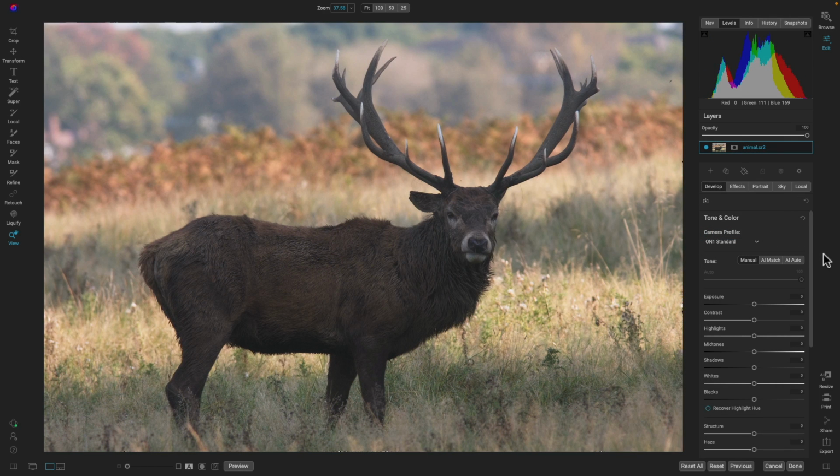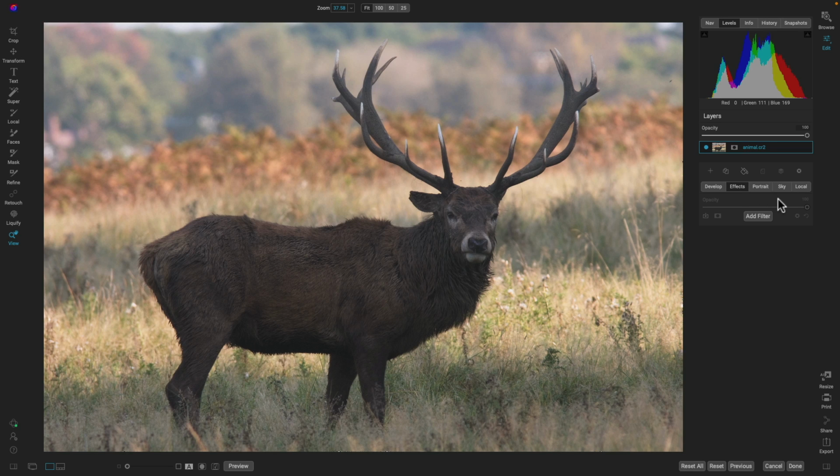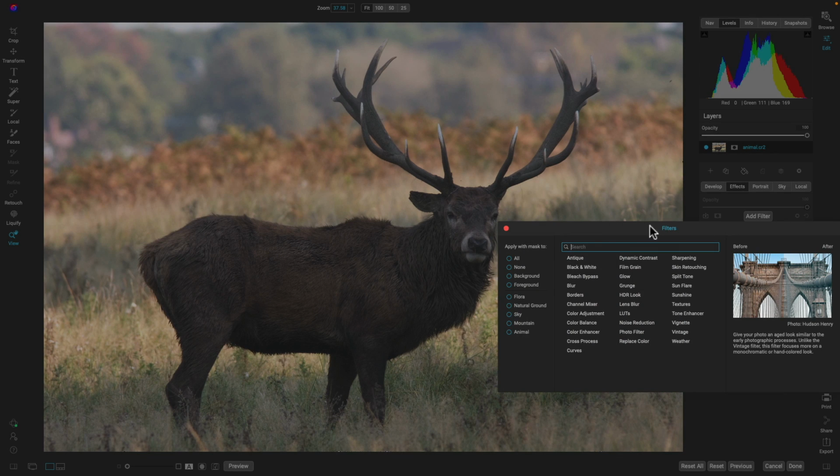My next tip for quickly selecting and masking inside of Photo RAW is to use the foreground and background masking function to quickly identify your foreground subject and then easily adjust or protect that background area surrounding them. So let's go into the Effects tab here. And what I want to do here first is I'm going to add a filter. And let's go into this Apply with Mask To section. And you can see at the top here, we have our background and foreground options.